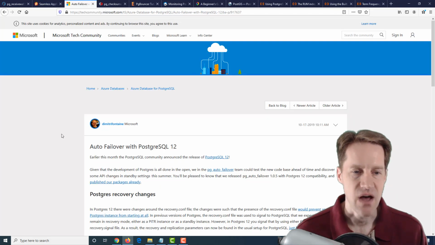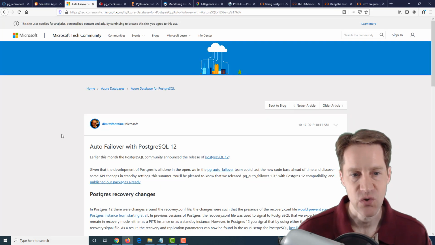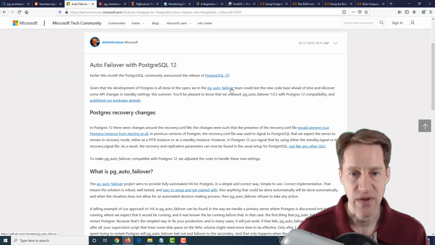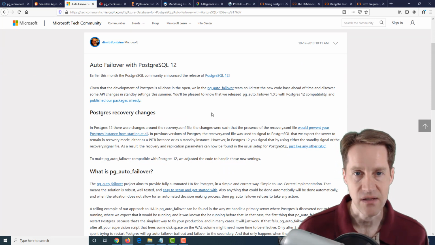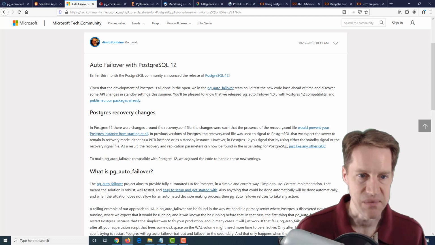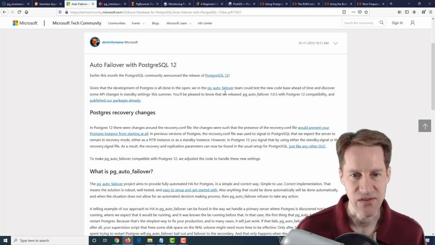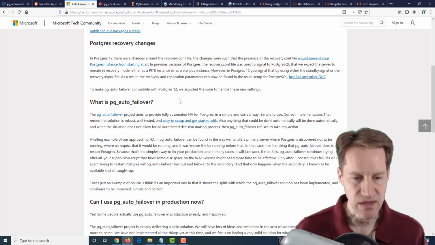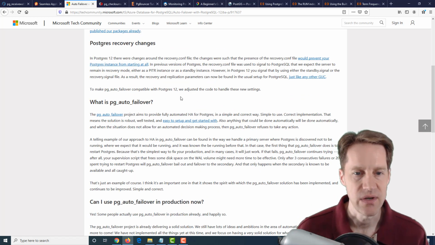The next post is auto failover with PostgreSQL 12. And this is from the tech community on Microsoft.com. And they're talking about pg_auto_failover. So with the release of PostgreSQL 12 and the changes to the recovery.conf file, utilities such as these need to be updated. So basically, they've said they have updated it, and their version 1.0.5 will work with PostgreSQL 12. So this seems to be a relatively simple solution for doing auto failover.